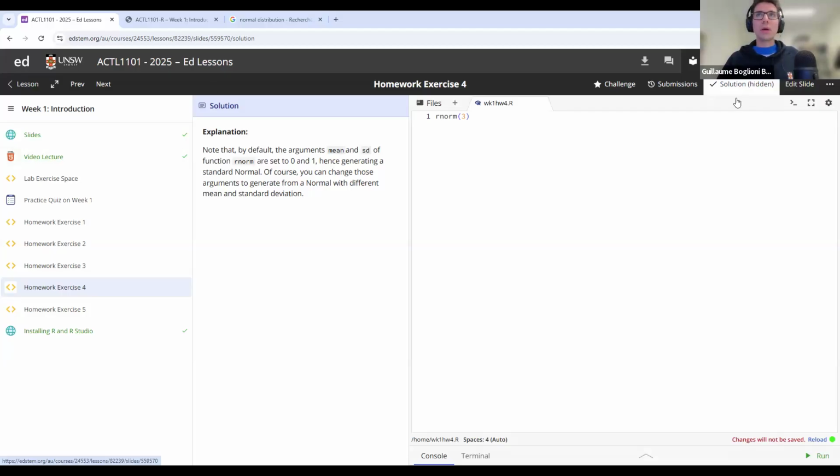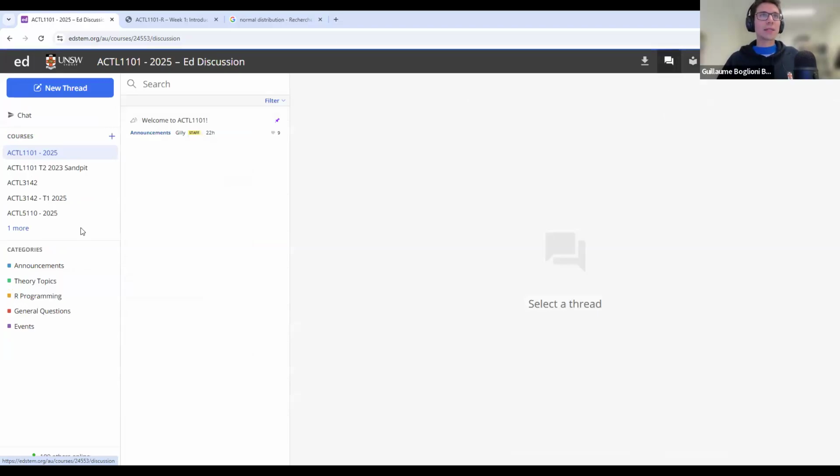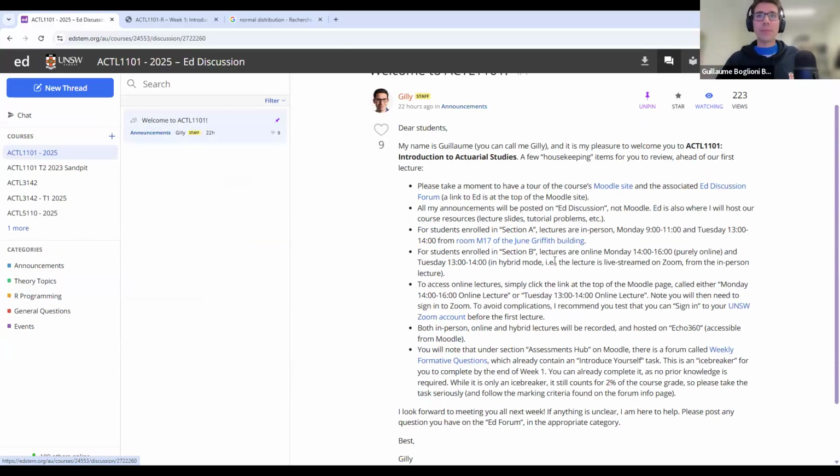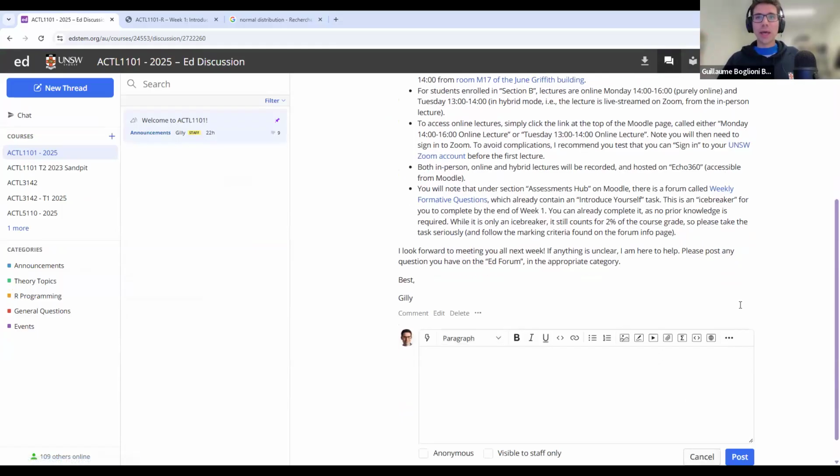So in Ed, you figured out by now, I'm sure, that there's this discussion thing, which is where you can ask questions. And I just want to point out explicitly that you can actually put chunks of code in your Ed question. So for example, if I want to ask a question and I want to actually put some R code there, I can, and this code will be executable by me and by you and by everybody. Let's just make more specific what I mean.